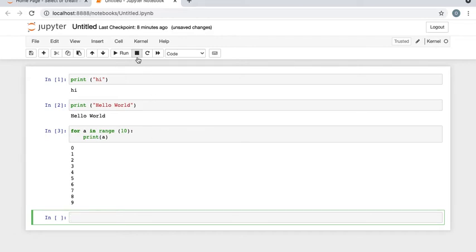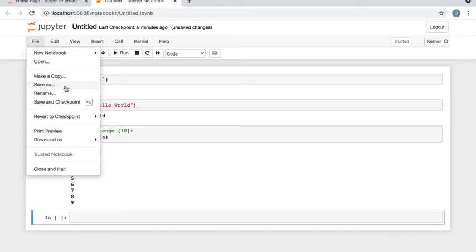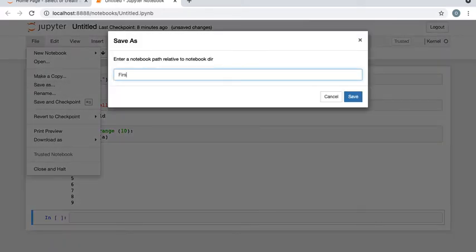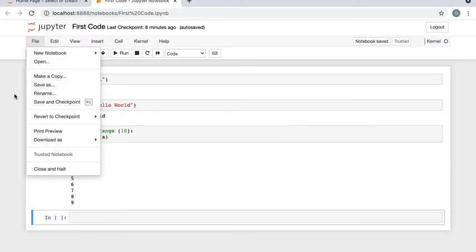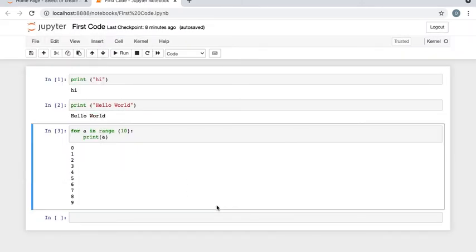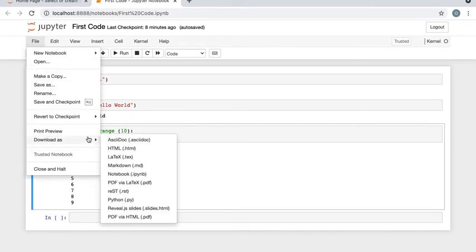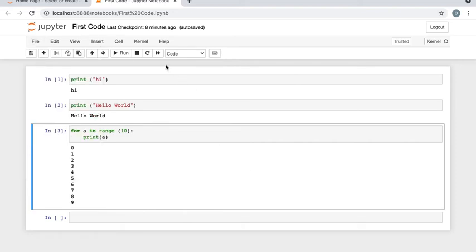When everything is done, you can save your file, and save as, for example, let's say the first code, and then you can use other things, like make a copy. It says download as or print preview.